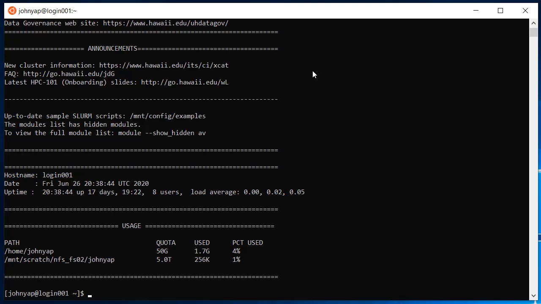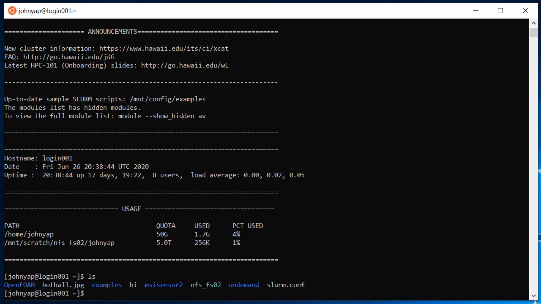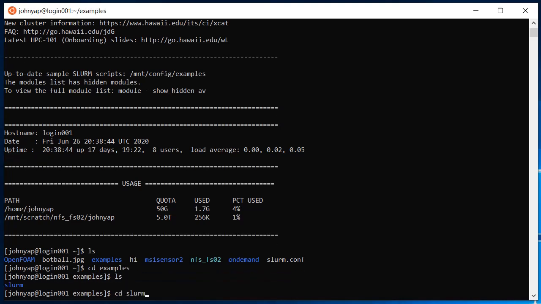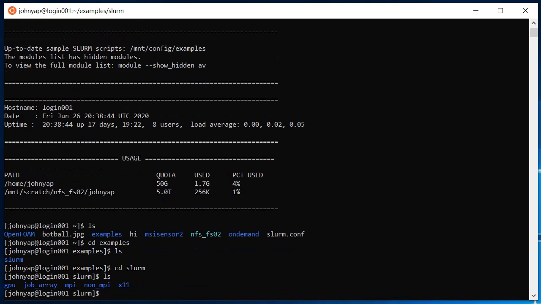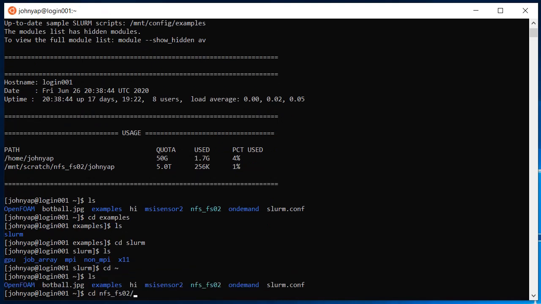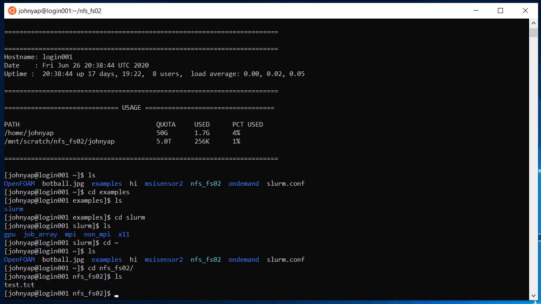node. It shows here, above the prompt, my file system quotas and used space, and above that, under hostname, it shows that I'm logged into one of our two login nodes, login 001. Now, I can move around my home directory and scratch space using basic Linux commands. By default, all users start with an examples directory that contains example SBatch scripts to use as templates and NFS FS02, a symlink or symbolic link to the scratch storage space.